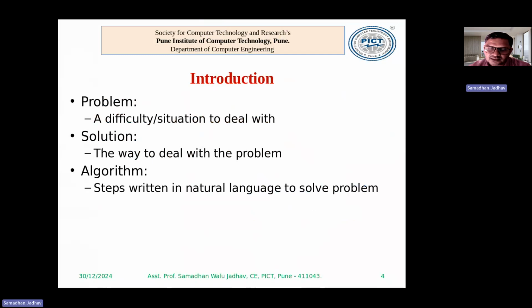After that, algorithm. What is an algorithm? Now it's a computer related term. So this term indicates the steps written or followed or implemented to reach the goal or to solve the problem. So these steps are normally written in natural language to solve a problem. So this is the algorithm.